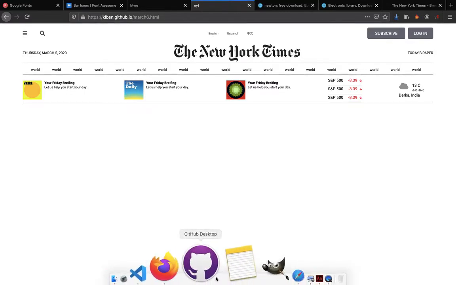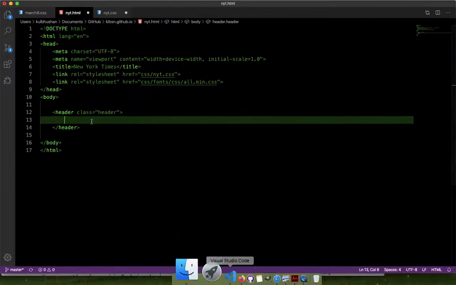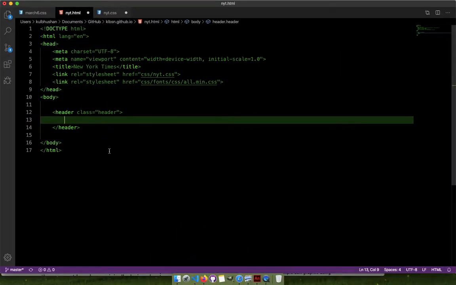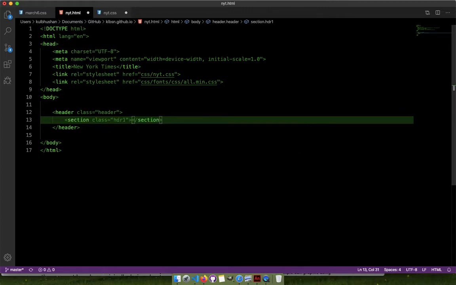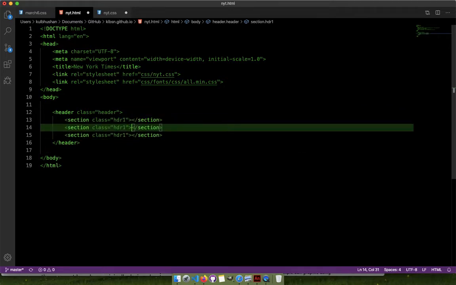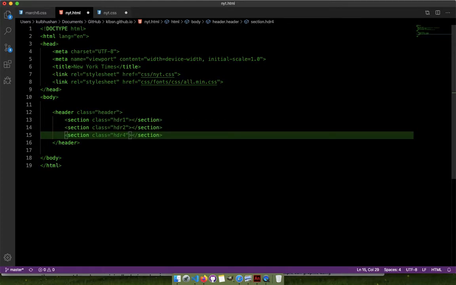So we need three sections or three divs inside the header. Let's create a section and call this hdr1, and duplicate it for 2 and 3, and we need to give them different classes, here 2 and here, not 4 but 3. Now this is done.